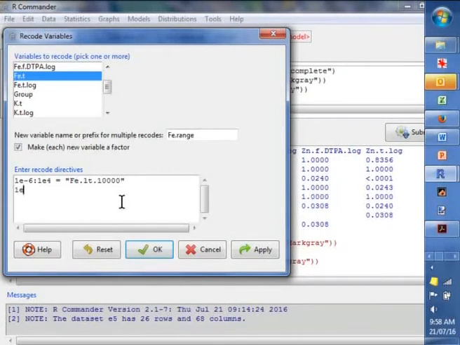Alright, so we need to make another entry in here. From 10,000 to a million, we can't exceed that, obviously. You can't have more than 1 million parts per million. We'll make that iron greater than 10,000.